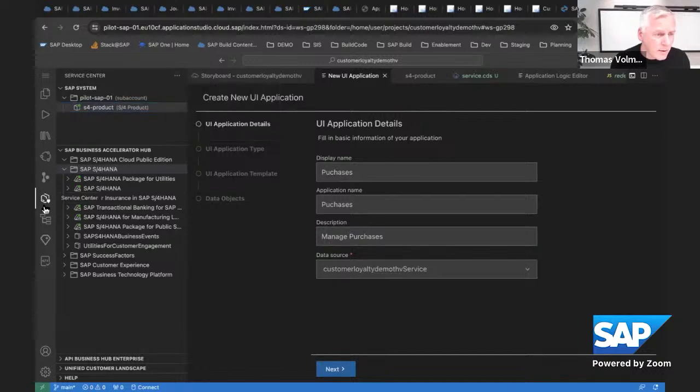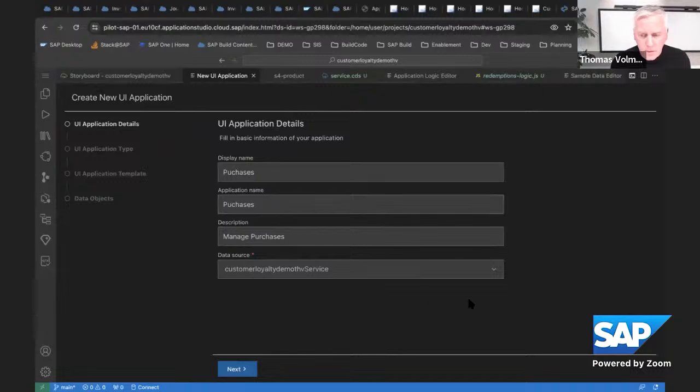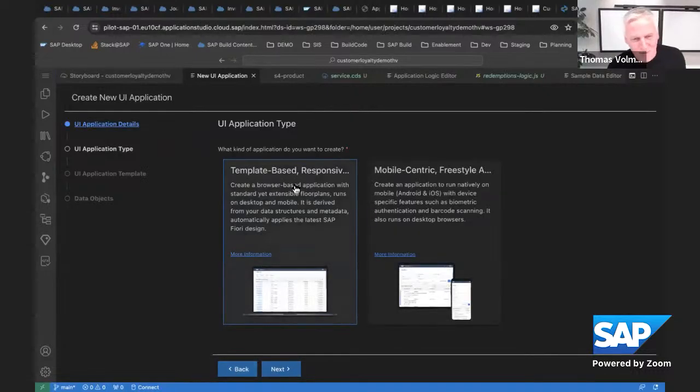All right, let me just. I'm still struggling with this Zoom. I need to figure out how I can hide the Zoom thing, because the next button was not visible for me.